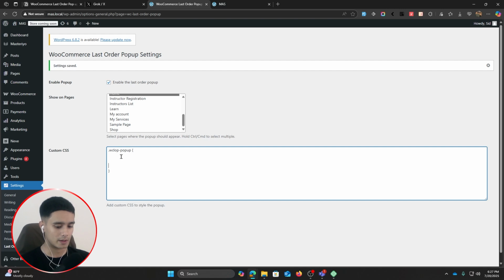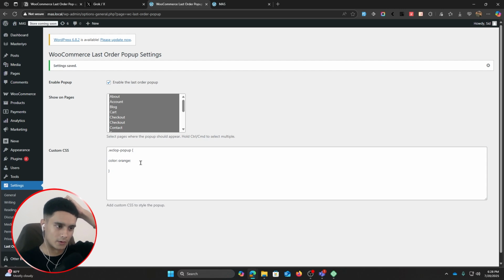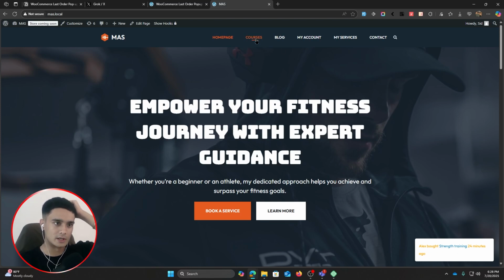So if I basically go in here and type in color orange, semicolon, whatever, and save it, now I don't know if it's going to take the color orange or not, but if I refresh this, then bam, Alex bought strength training 24 minutes ago. This is the text color, I changed it.